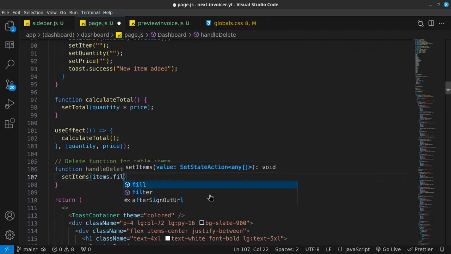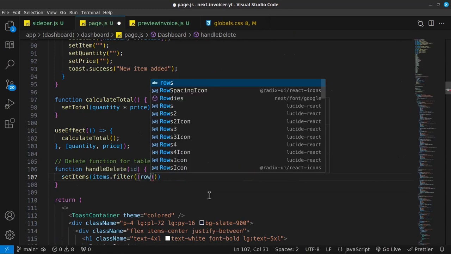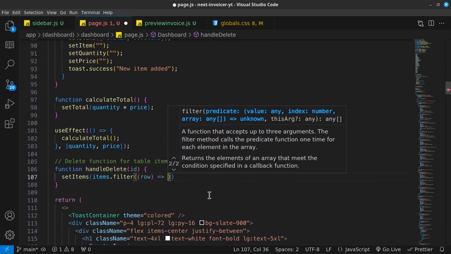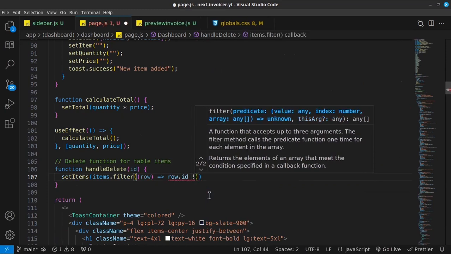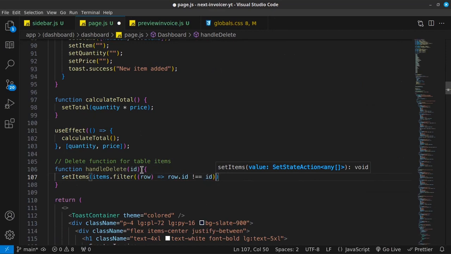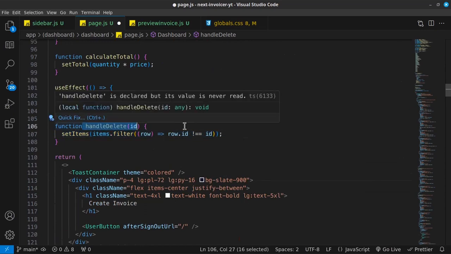And I'm going to say items.filter. We're going to be using the filter method. And then for every row that we have inside our table, I want to say get the row.id, which is not equal to the ID of the item that we click on, meaning it's going to delete only the item that we click on. So we need to go ahead and use this function.